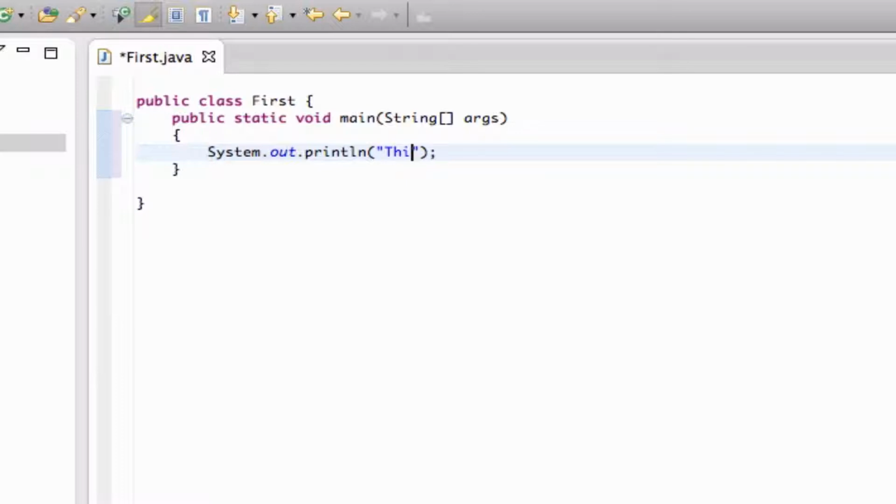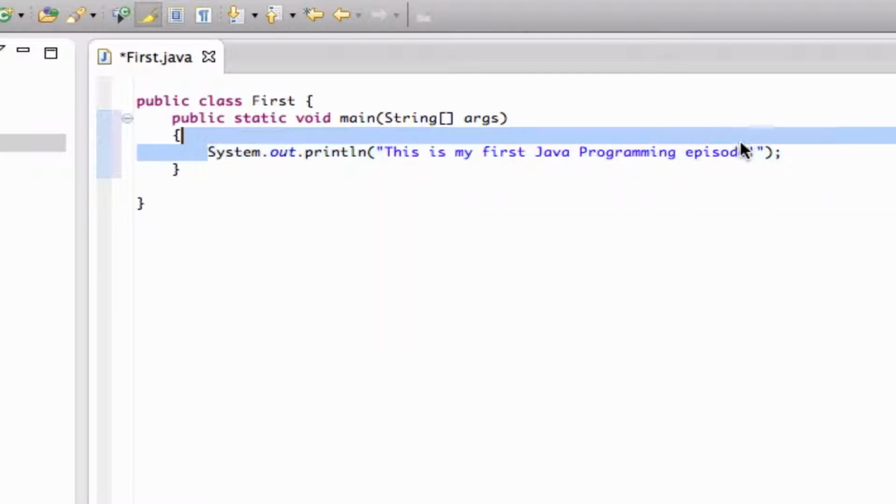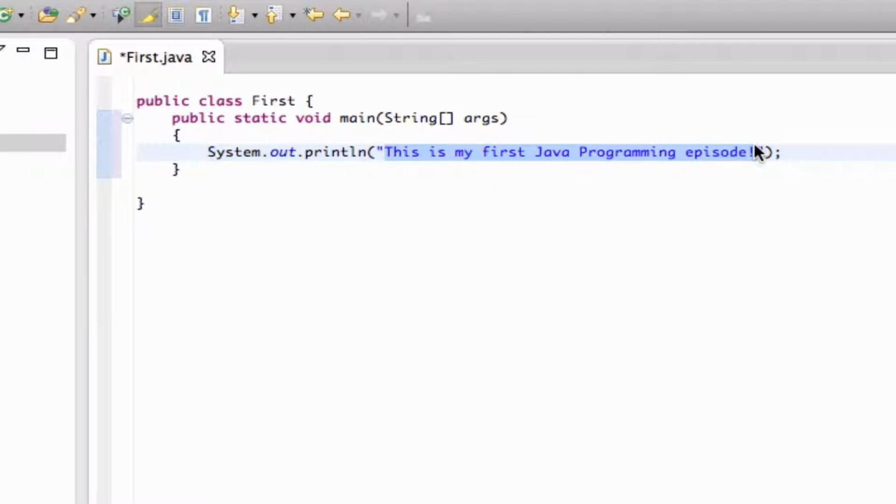So I'll make this one say, "This is my first Java programming episode!" Okay, so now just a little bit about what this is. This is called a statement. As you can see here, it's stating that it's the Java program episode, and then this is telling what it should print out of the system, basically. I think that's the best way I can explain it.